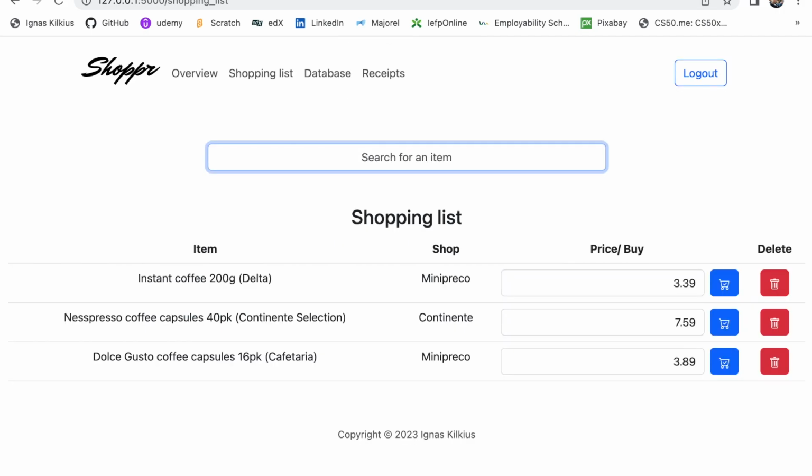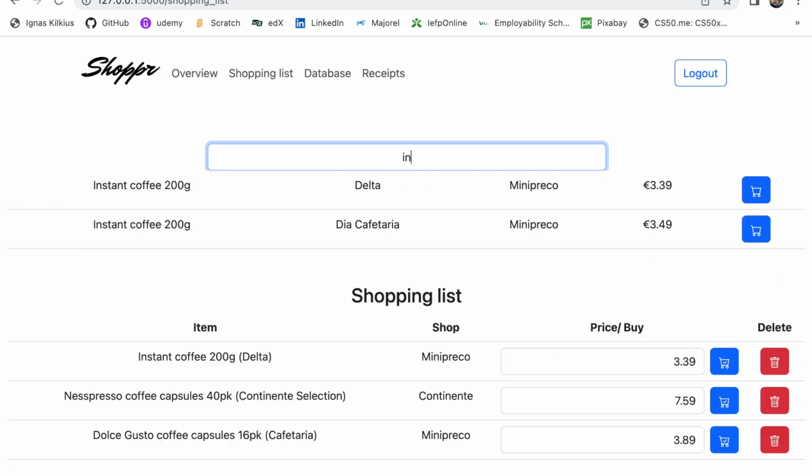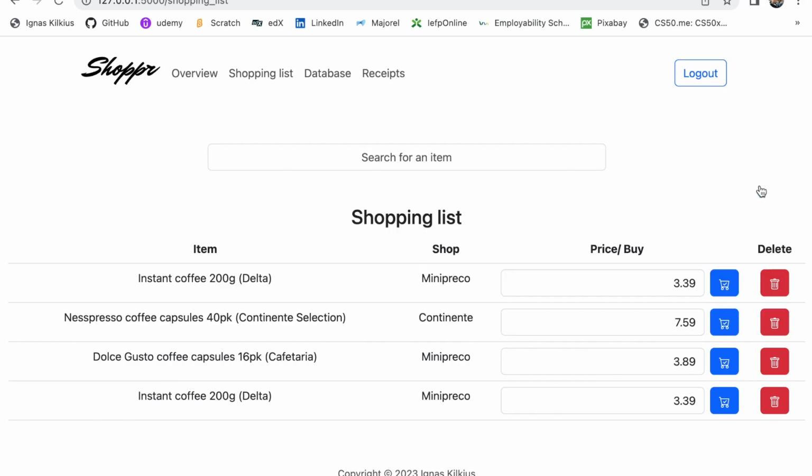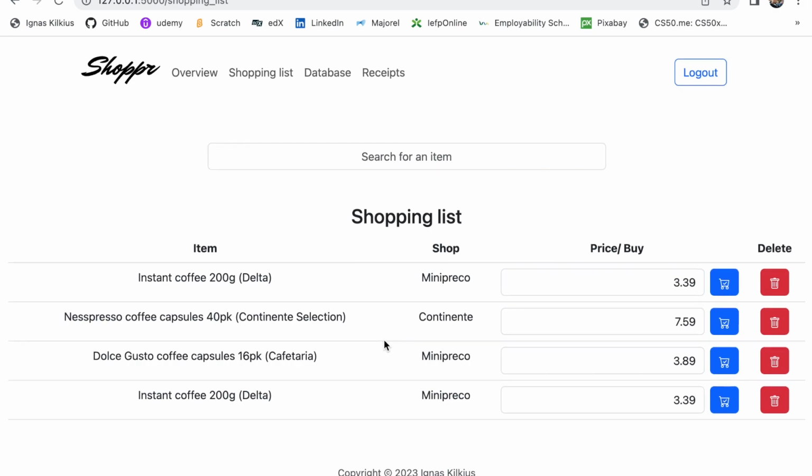On the shopping list tab, you can search the database for a product that you wish to purchase and add it to your shopping list. So if I want instant coffee, I just start typing instant coffee and it will show up right there, and I can just press this blue button with a cart to add the item to the shopping list, which is just here below the search box.